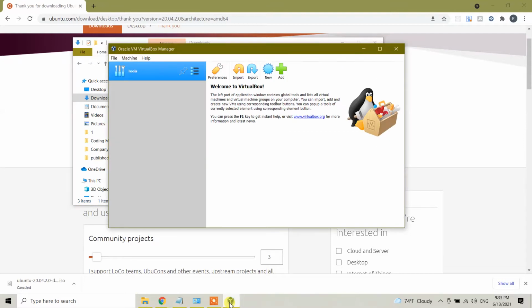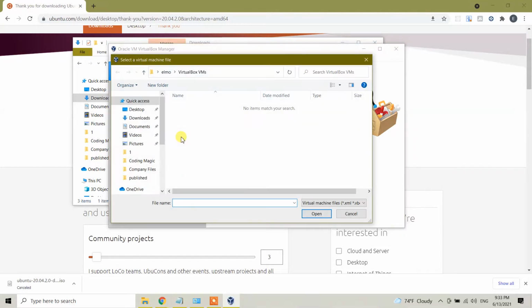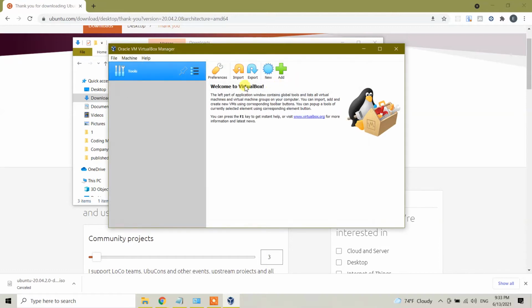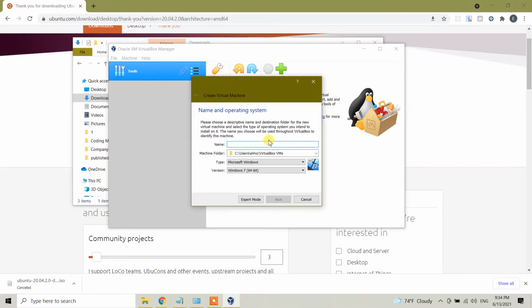go to your VirtualBox machine here, and you will see the add button. Just click on the add button here, and you will see, one second, not add button, but here you will see the new button, New. Click on the new button, and here you can give the name. Let's call this one coding.